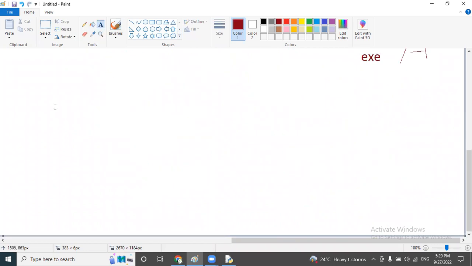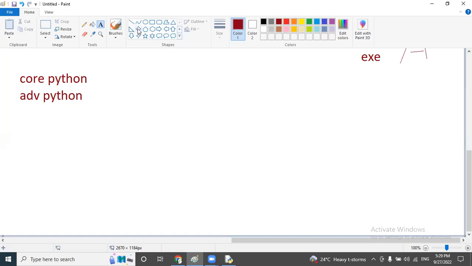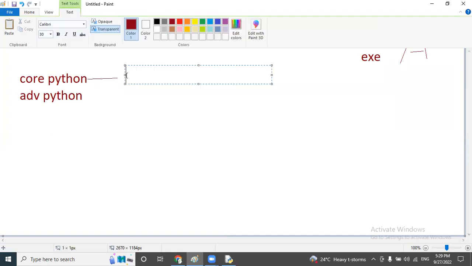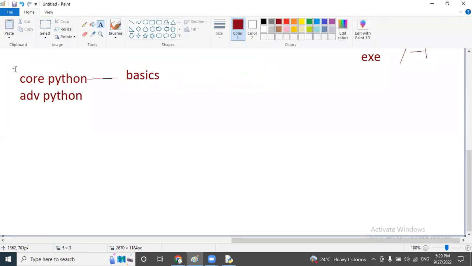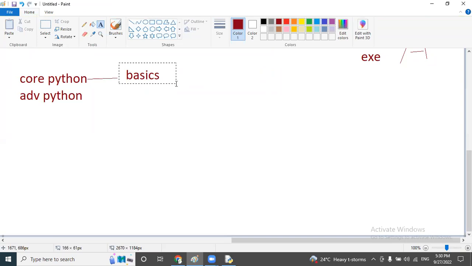Here our Python course is divided into 2 parts. The first one is core Python and the second one is advanced Python. Core Python is all the basic concepts from scratch, from installation onwards, how to write the program, how to write the logic, how to write the condition. All the basics we are going to cover under core Python. Why? Because if we are going to develop any type of application, first we should know the basics.